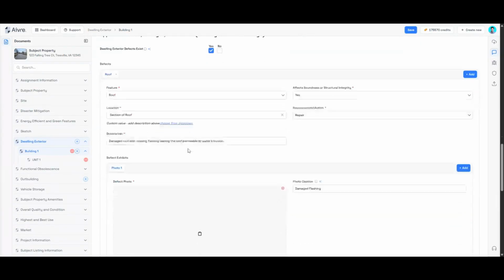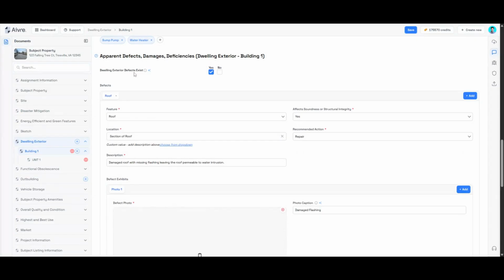And then also, you'll note down any dwelling defects as well. So again, same type of theme that we saw before. You'll provide the defect feature name or the location of that defect, a brief description of what it is, whether it affects the soundness or structural integrity, and lastly, the recommended action there.